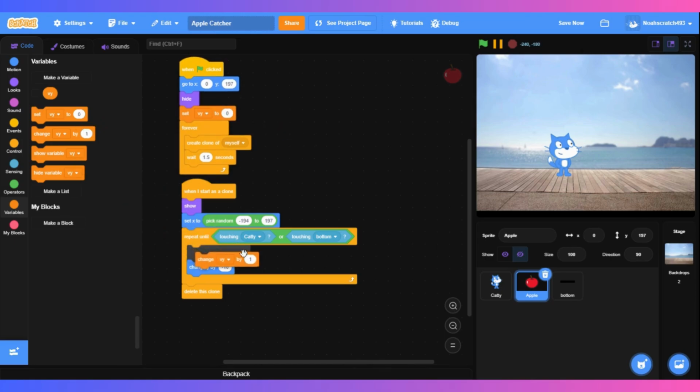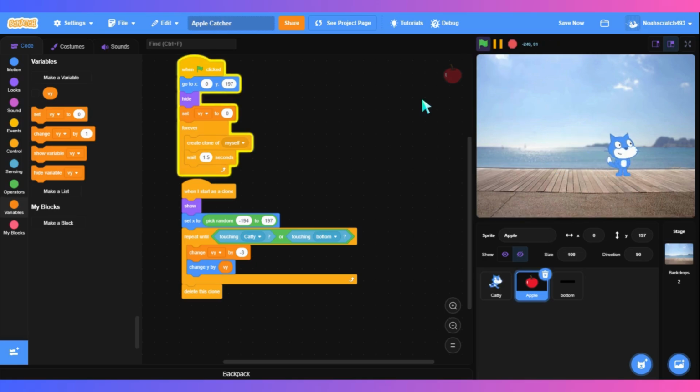And now we're going to change it by -1. Actually, let's do -3. Now we're going to change y by VY. Make sure this is for this sprite only. Now we'll fall faster when it falls. It'll look a bit better. It'll also make it a bit harder, and it'll make it a bit more fun.